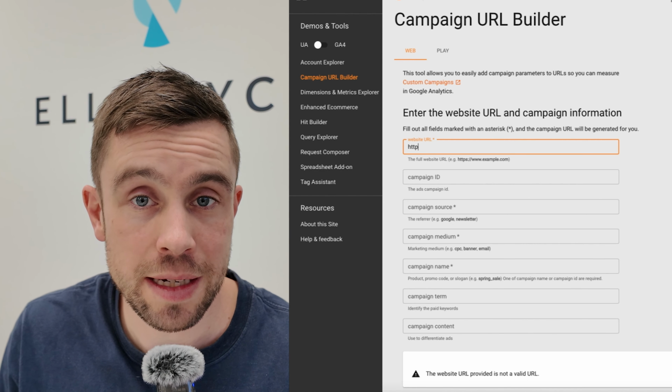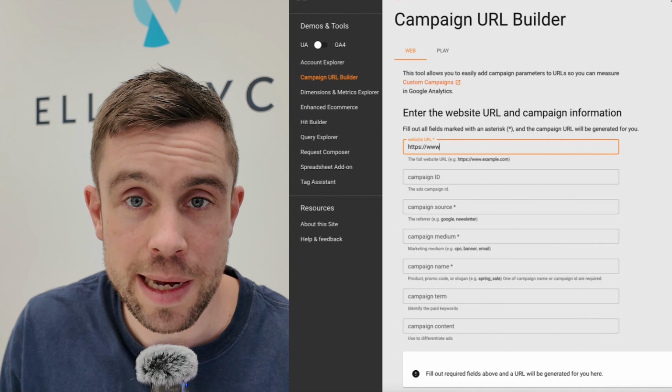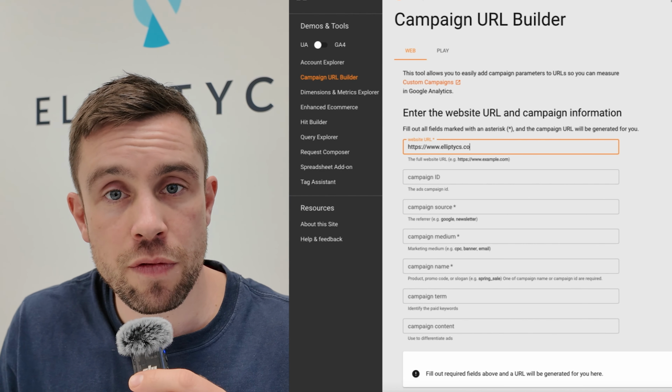So let's dive into the information you need to include. At minimum, you obviously need to pick the URL you're sending the traffic to. So this would typically be your website. Unfortunately, if you're running something like Amazon affiliate sales, you can't use this because you won't be able to review the analytics on Amazon's end.